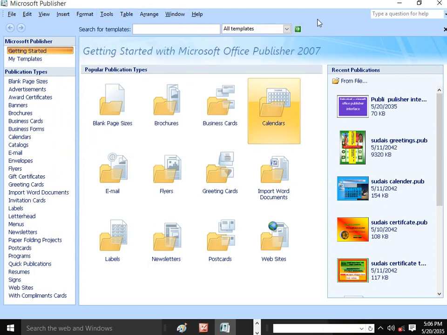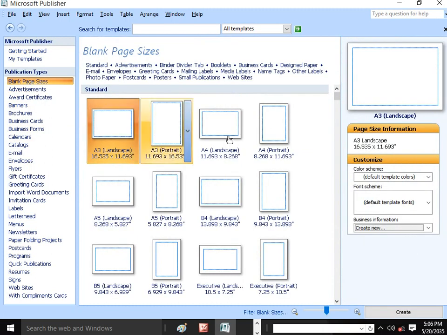Then from there, we have what we call the templates. These are templates or the template column. Then we have what we call the recently used or the recent publications. These are the recent publications. So let's continue. Let's try to open maybe a blank page in Microsoft Publisher.